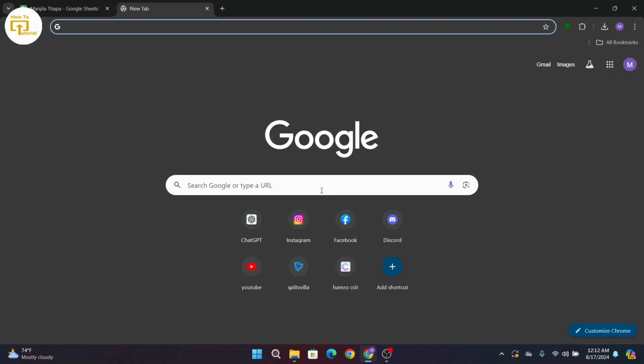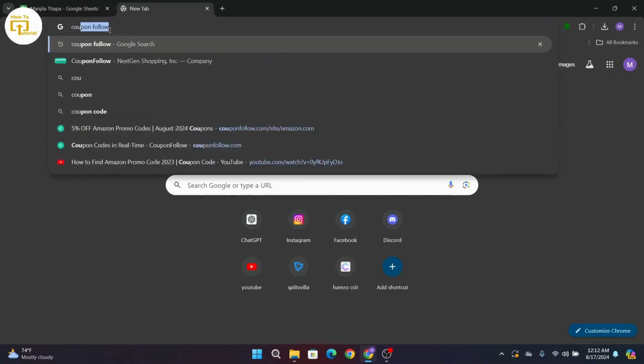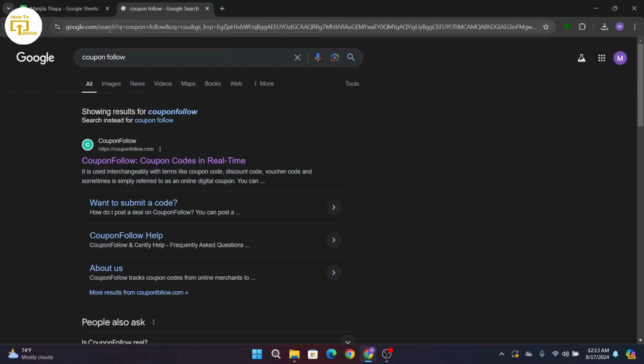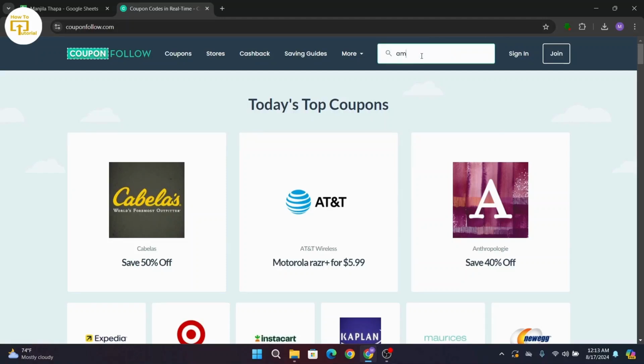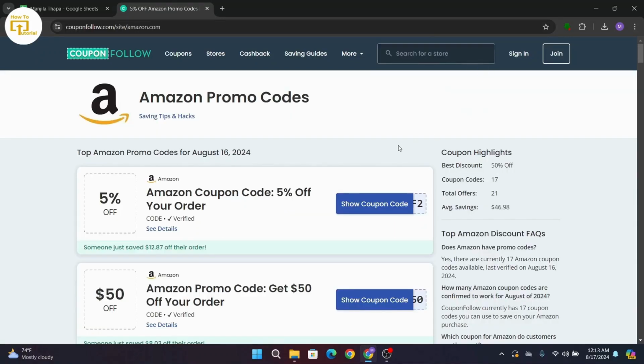First of all, open up any web browser on your device and in the search bar, type in CouponFollow and press enter on your keyboard. After that, head over to the first thing on your interface that says CouponFollow. Click on it. Now once you get to this interface, navigate to the search bar and search for Amazon.com. Press enter on your keyboard.